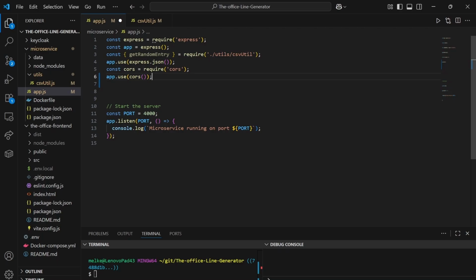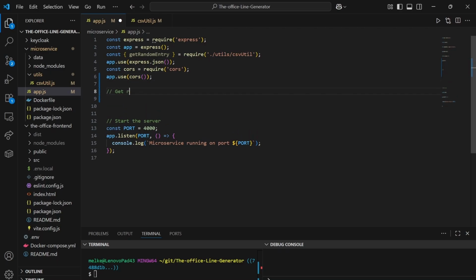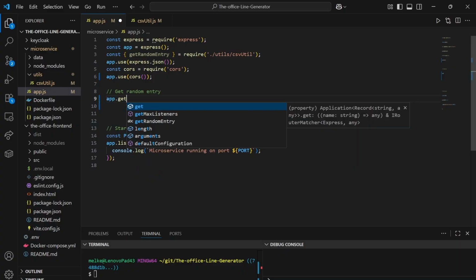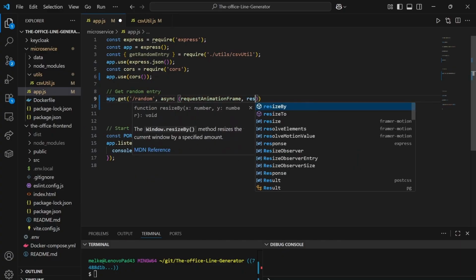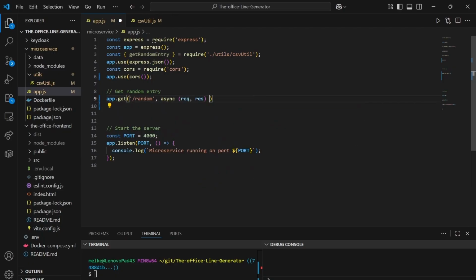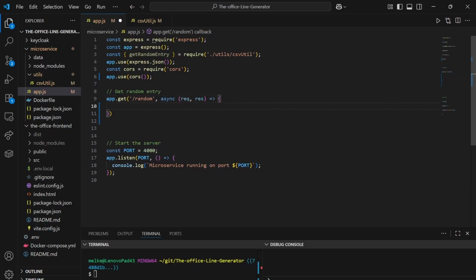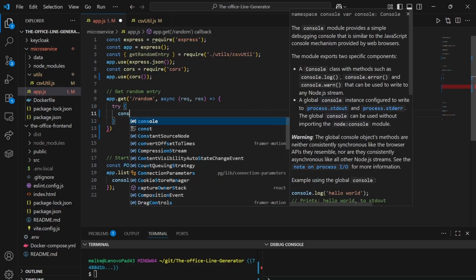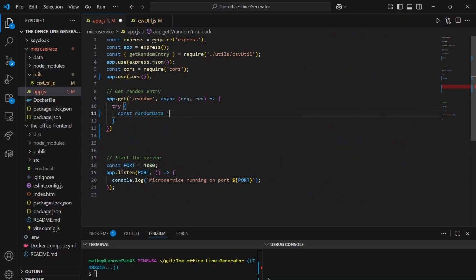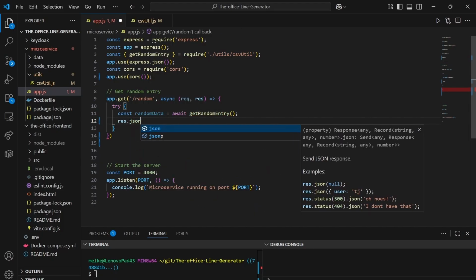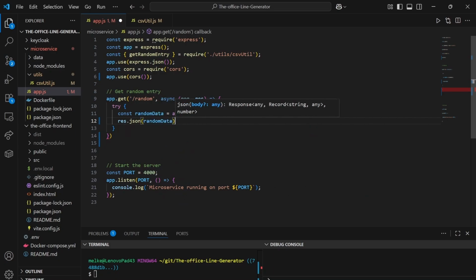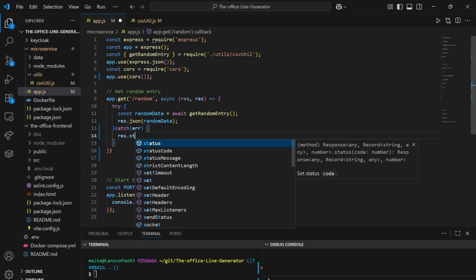We're going to use it as a middleware, and then we're going to define our only route of this very small API. It's going to be a get route at /random. It's going to be async because again we will need to await. It takes 2 parameters, request and response. Inside here, we're going to have a try catch, and we're going to get random data like this. We're going to await getRandomEntry, and the only thing it's going to do is respond with the random data, the random entry. If something goes wrong, we're going to catch it, and we're going to have just an all-encompassing response here.